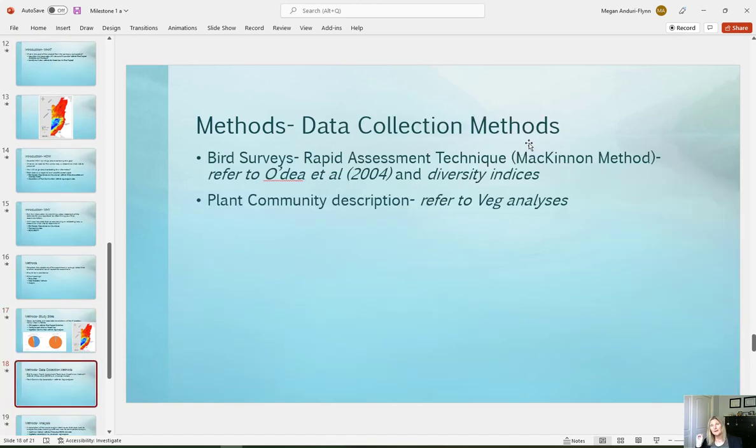Now remember, we have basically 3 data sets. We have 2 that are related to birds, and then we have 1 that's related to plants. The 2 bird surveys that we conducted, one was those point count methods, and then the other was that McKinnon method. Both of those methods are described in the ODEA article that I showed you. Okay, so use that to help you write how the bird data was collected.